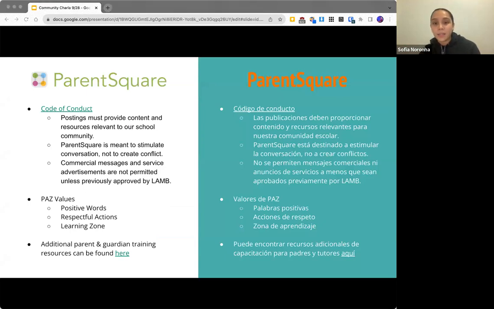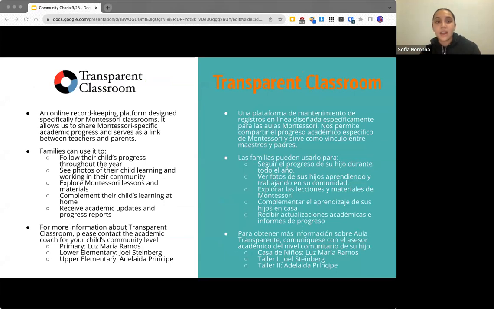And then I think up next is Transparent Classroom, which is our record-keeping platform, which is designed specifically for Montessori classrooms, and it allows us to share updates on your child's academic progress, and allows you to communicate with your teachers. It serves as a link between what's happening in the classroom with our parents.